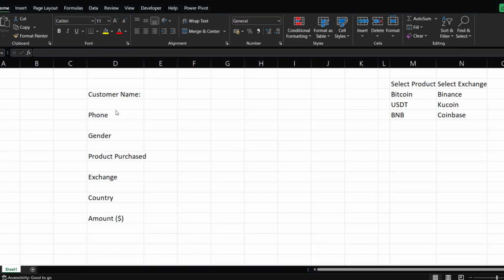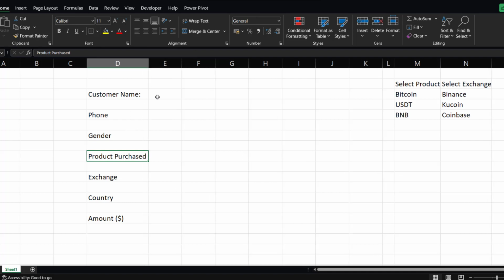As you can see, make sure you do this. Just type in the fields you want to input, the name of the customer, and then you also make a list of your products. You can add as many as you want to. You can also go ahead and add the exchanges, or whatever you want it to be. Just add as many as you want there.